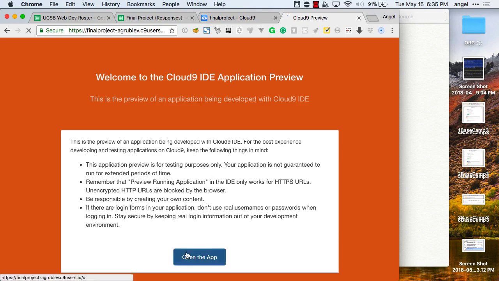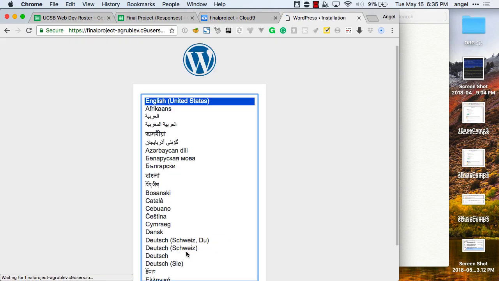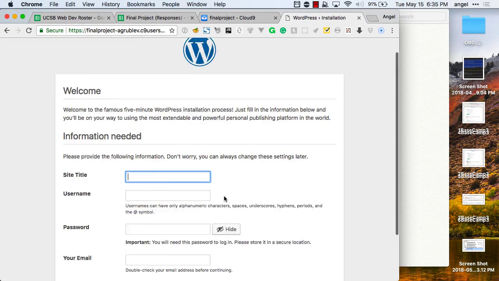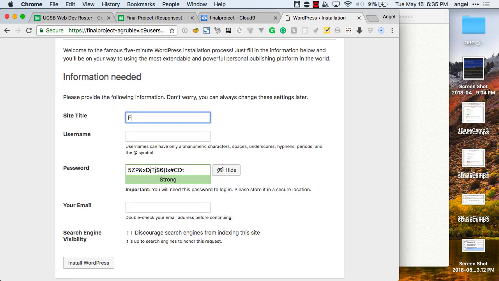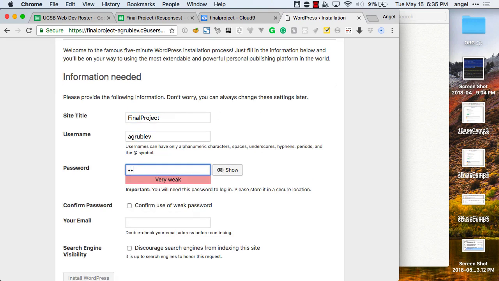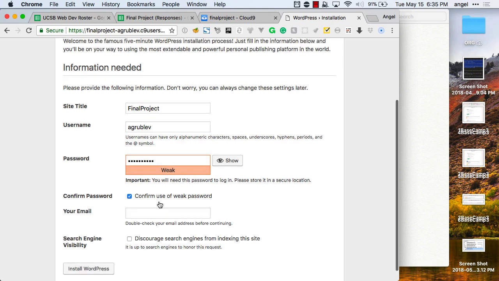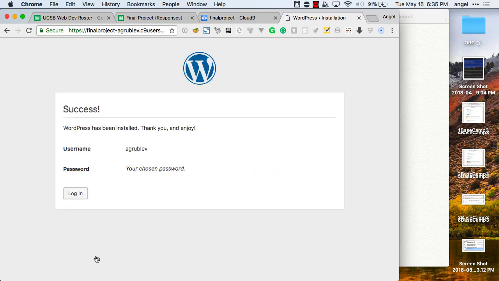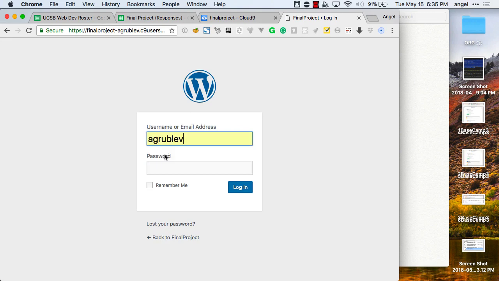And this is going to walk me through the installation once you've actually added WordPress to your website. We put in a title, so we're going to call that final project. Choose the admin username and password. And then we're going to log into WordPress.